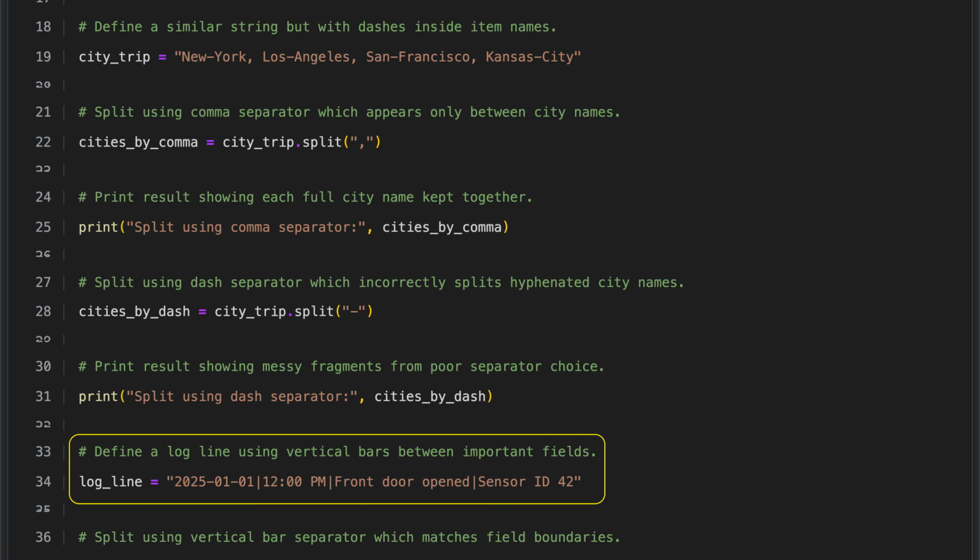We define a log entry as a single string that uses vertical bars to separate its different parts, such as the date, time, event description, and sensor ID. This consistent structure makes it easy to later split the string into its individual fields by using the vertical bar as a separator. Organizing log data in this way helps us quickly access and work with specific pieces of information from each entry.